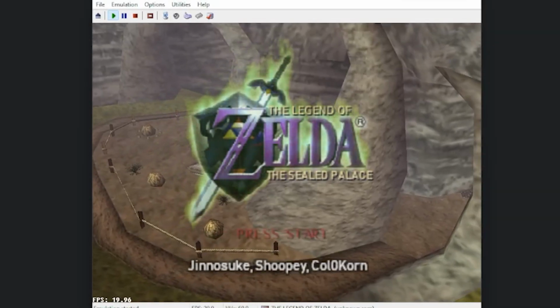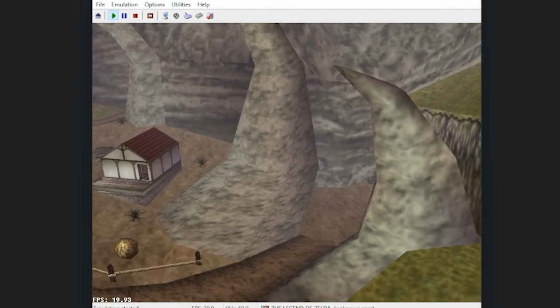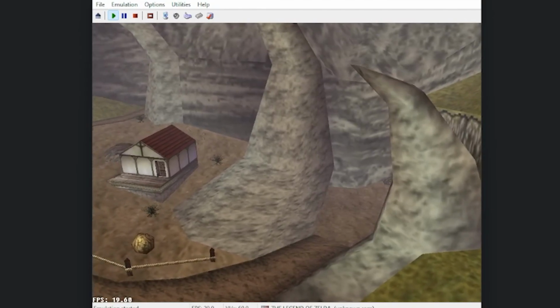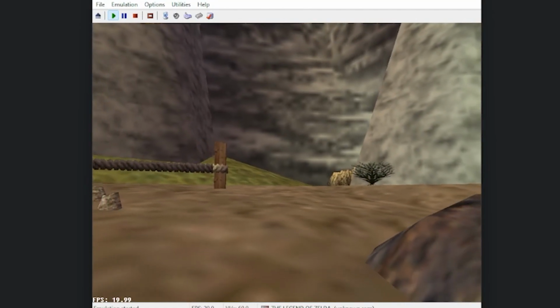Hello there. In my last Zelda Sealed Palace tutorial, I showed you how to play Zelda Sealed Palace, but this time we're going to show you how to play literally any ROM hack ever.